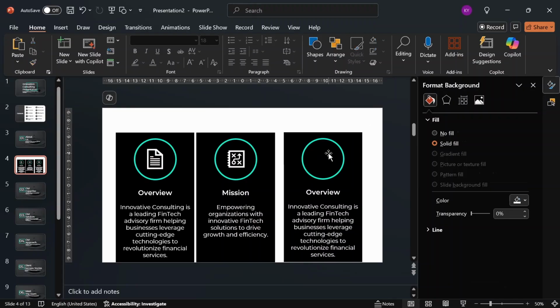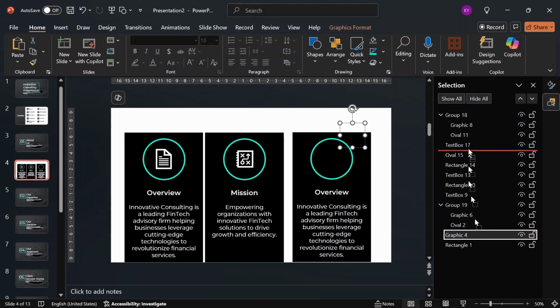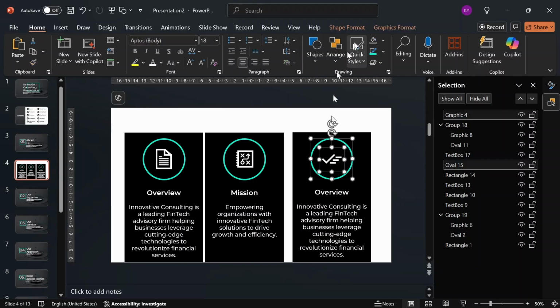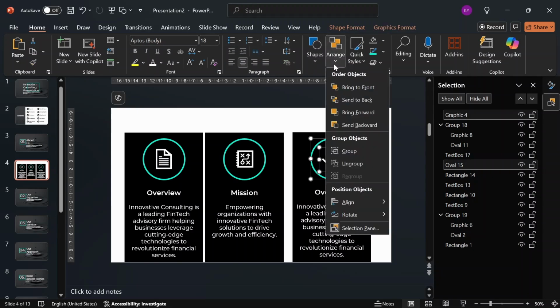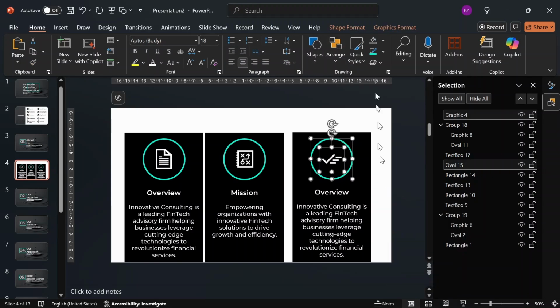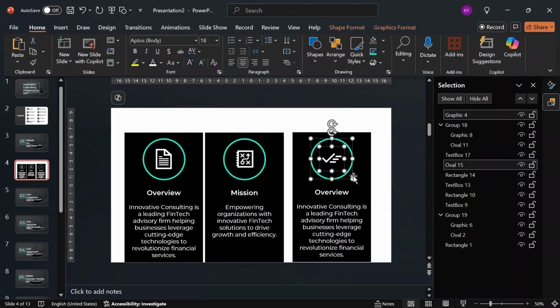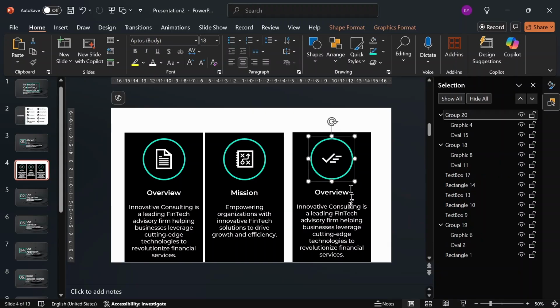Going to delete this first. Just grab this and not as much. Go back to the selection pane. Then take things up. Then we're going to place it inside this circle. I'm just going to select the circle first, select the graffiti icon next, go to arrange, align center, and then align middle, and that's fine. So we're going to Control G to group.